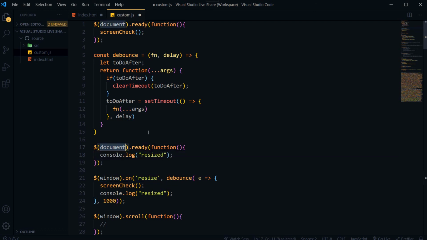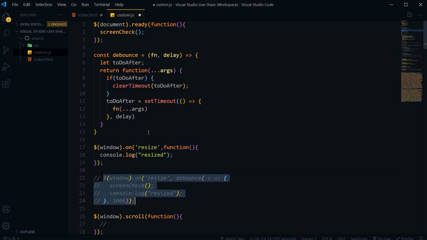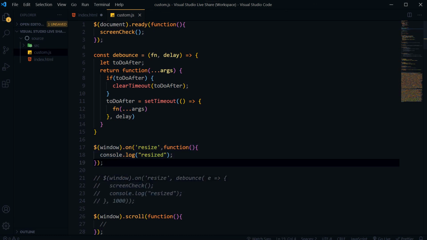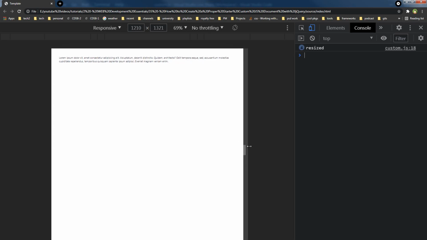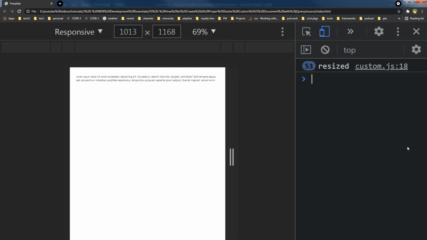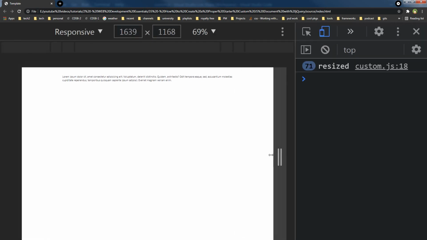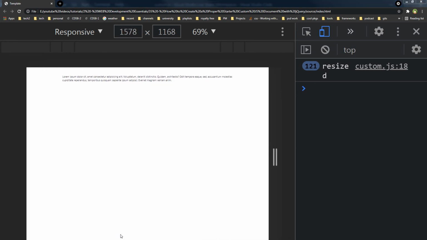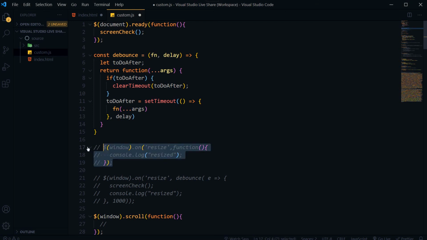Otherwise, window on resize function, window resize. Let me show you this one as well. Save. Now this is window on resize without debounce, and refresh, and then resize. I do not want it like this, so I am not using this.